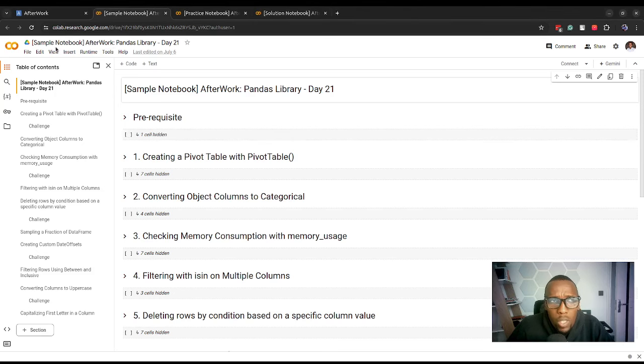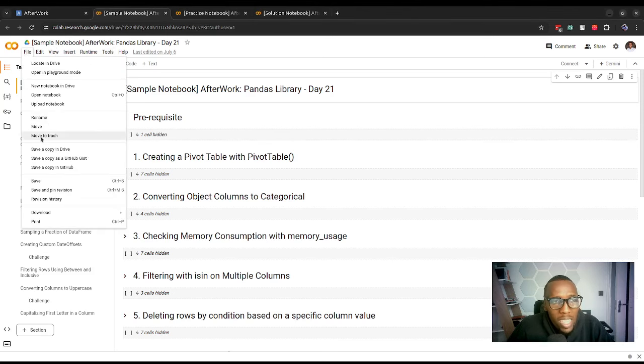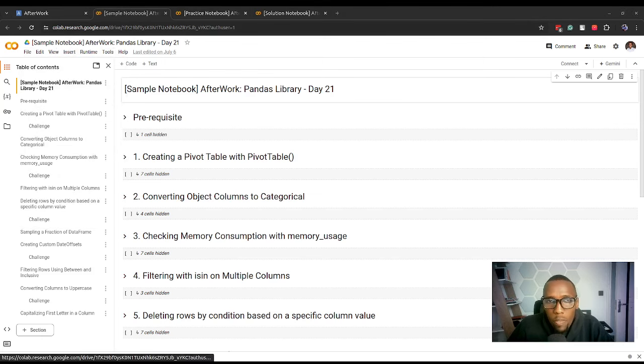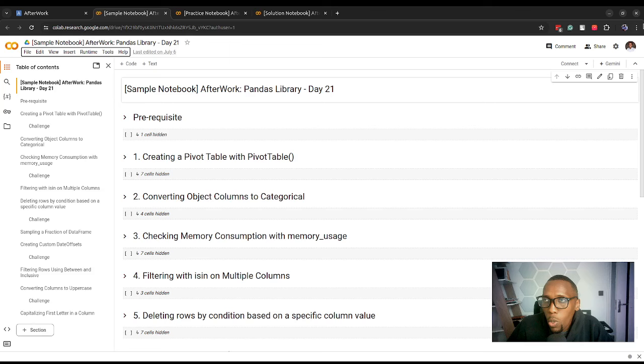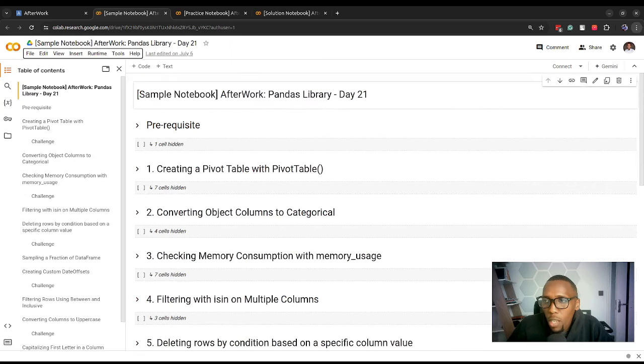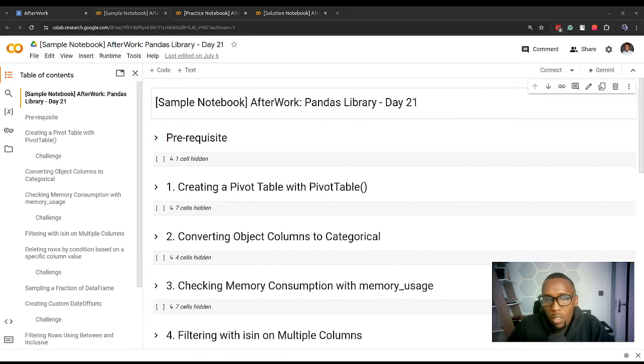Right, so let's get started. Once you get to the sample notebook, you need to go to File, then Save a Copy in Drive to have a copy of this notebook saved to your Google Drive. Let me just zoom in a bit so that you're able to see the screen much more clearly. Once you get to Save a Copy in Drive, it will open in a new tab, and then you can use that one. You can close the original copy.